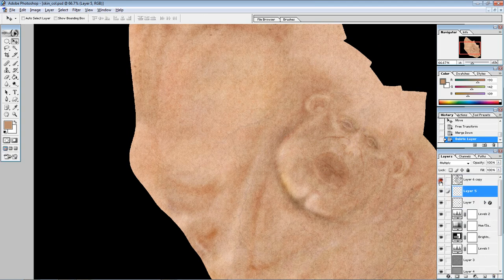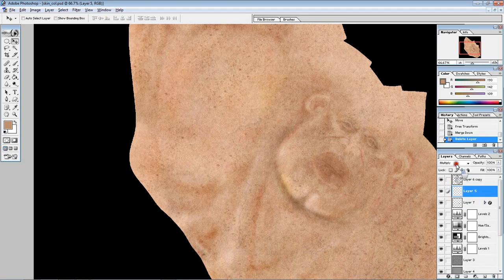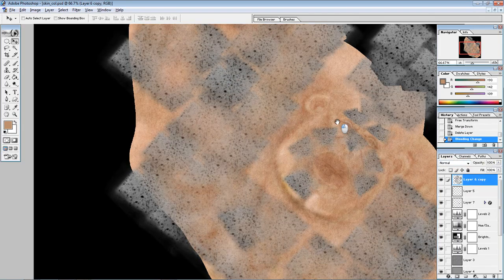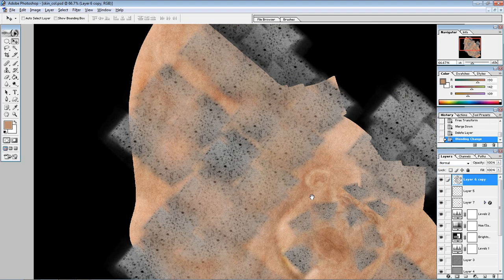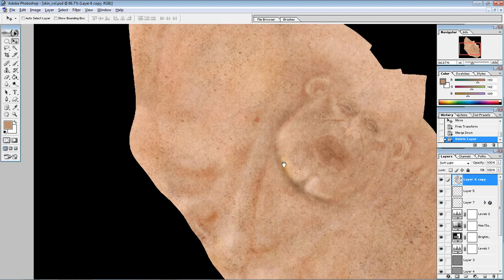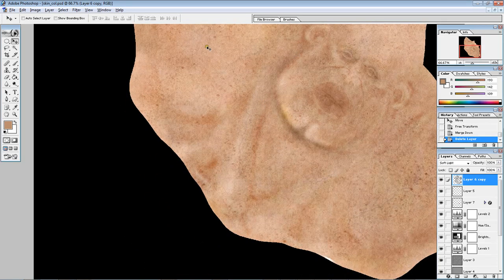until we got this. And if I show you this, you can see it's pretty obvious, see? But with soft light, really, really nice effect. And that's it for the skin.